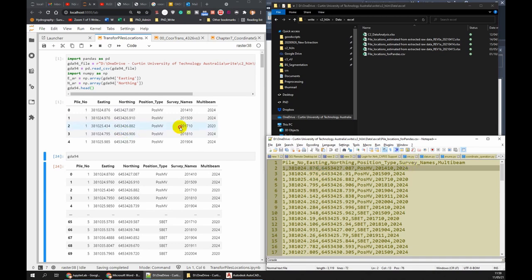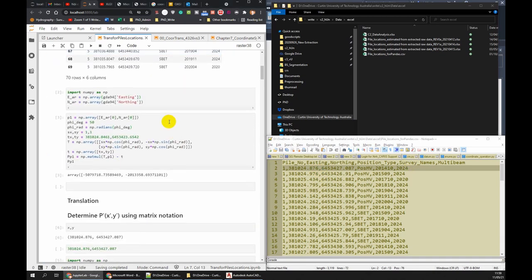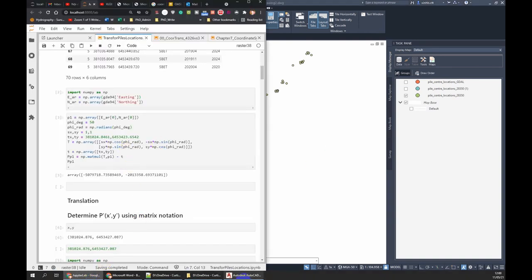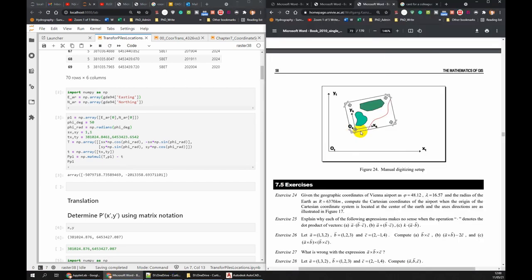Okay, so what we need to do is select a new origin point of the new local coordinate system. Like in this figure here, we need to find the point O, so we need to select one point representing O.